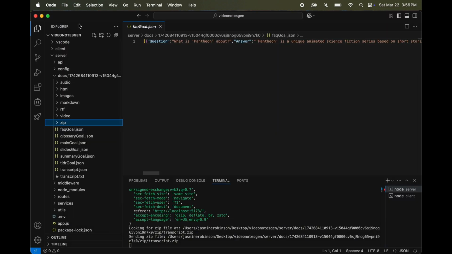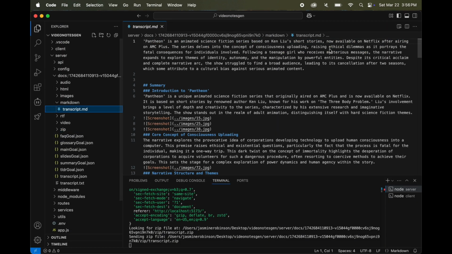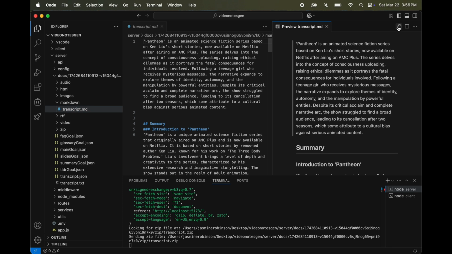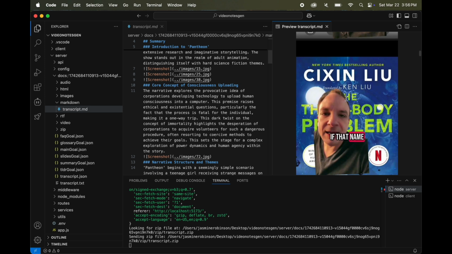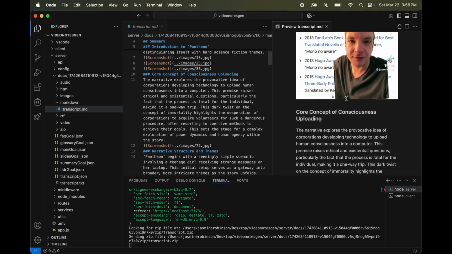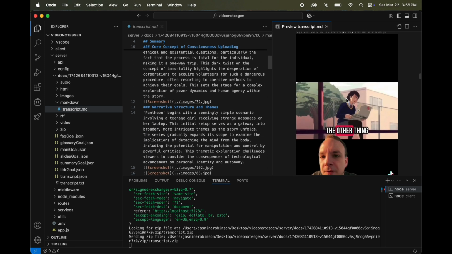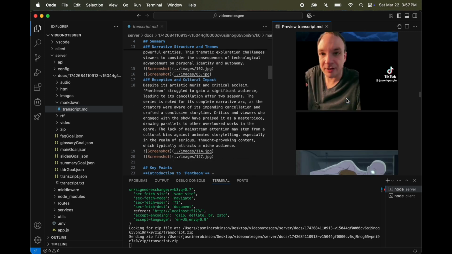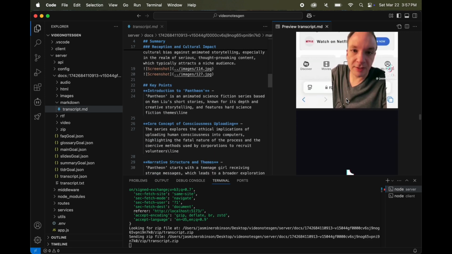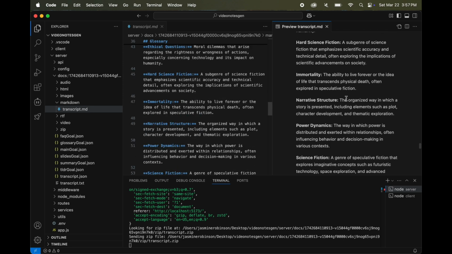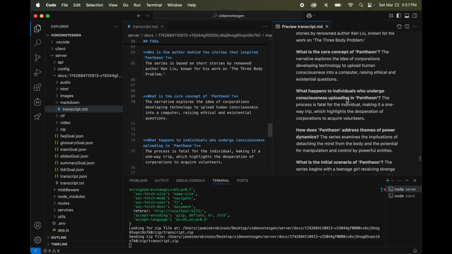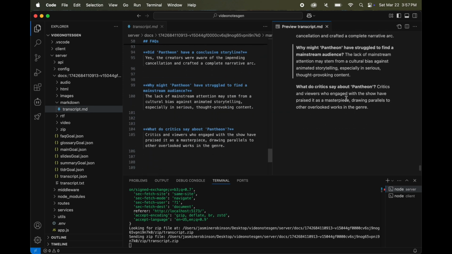Okay, and I'm going to go back to Visual Studio Code so I can give you a preview of this Markdown. And you will see that it includes the introduction, the summary, and there are screenshots that are automatically embedded based on the time codes. So they show up in the appropriate time inside of your AI generated summary. And if we keep going, we do have key points, we have a glossary, and then finally at the bottom, we have frequently asked questions.